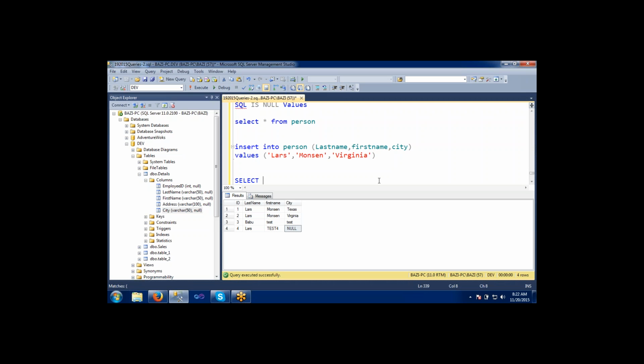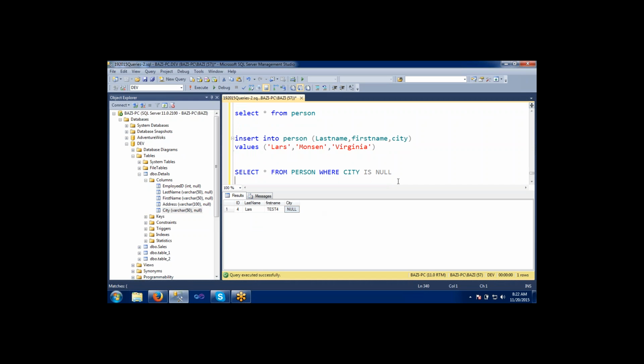Select star from person where city is null. Simple. See, it has filtered the city where it is null, so only those records have been filtered. This is a very small table, so you can easily understand.